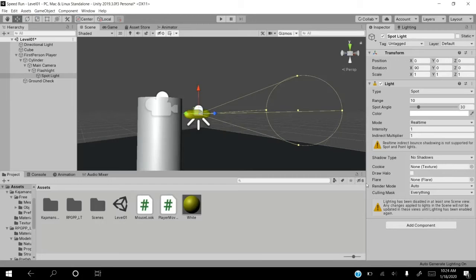What it's going to do is it's going to compile. As this loading bar in the bottom right here shows, it means it's compiling. So if we wait for that, we're going to be turning our flashlight off and on.